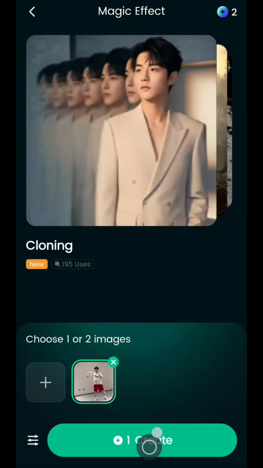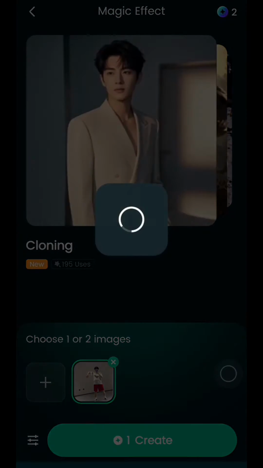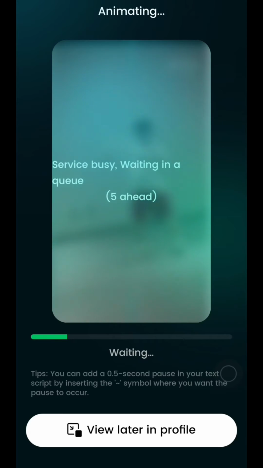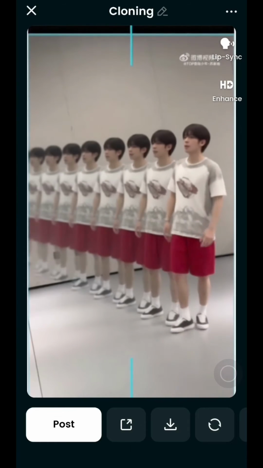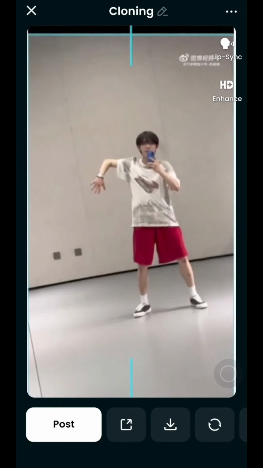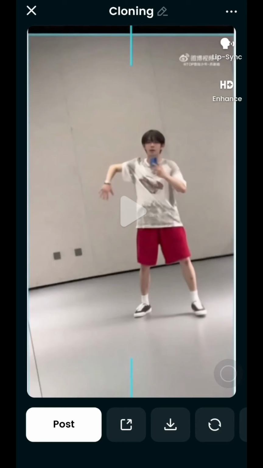And then just click Create and wait for the process. And okay, when your cloning animation is ready, just download it. Then go back to CapCut.